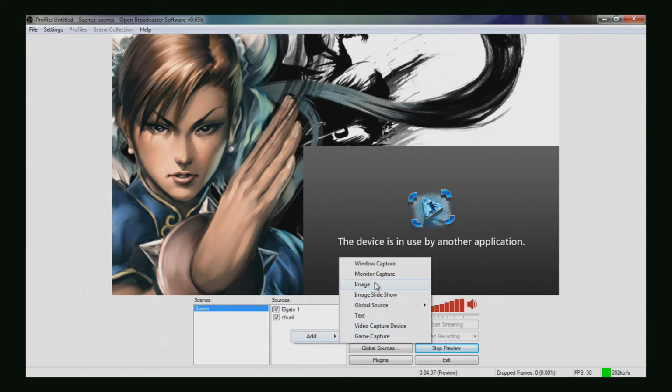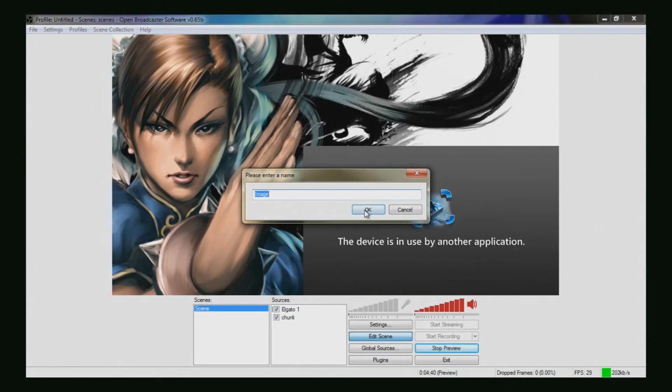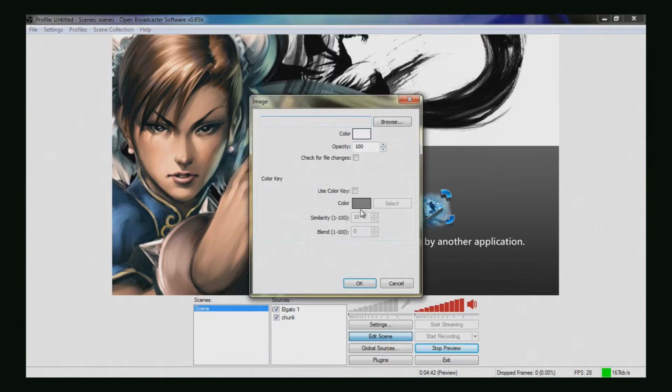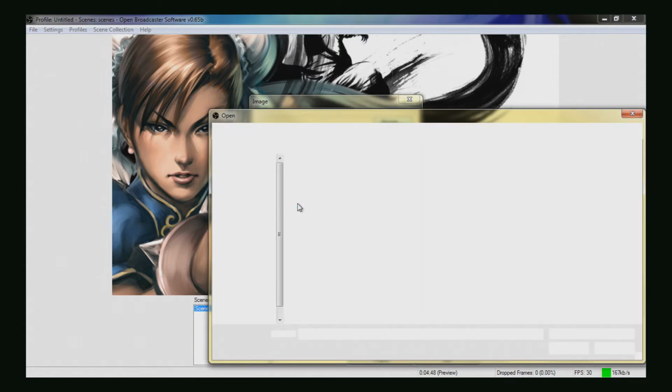Let me see if I can put an image on here. I'm just gonna name it image, and let me get something. I want to put a GIF. Let me see if I can put a GIF and it works. If it works, I'm like, yo, this is mad dope.